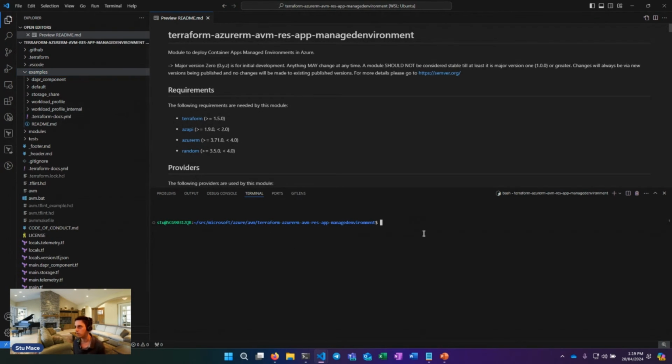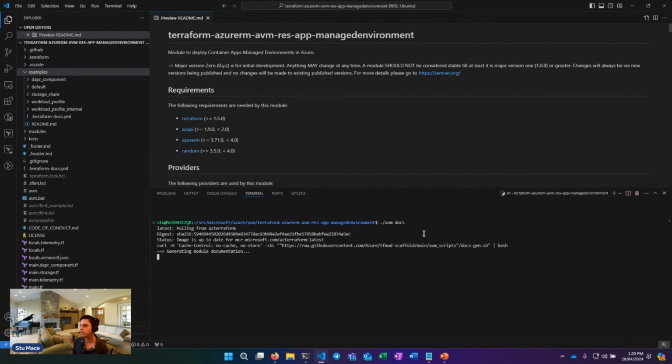In fact, I can illustrate that, because I know at the moment that this particular module is not passing linting tests, so I'm going to intentionally break it. There's a little helper inside the module called AVM, and I'll just illustrate that quickly running first. It runs as a Docker container, and I'm currently using it from WSL because it's easier. And hopefully the demo gods will smile on me.